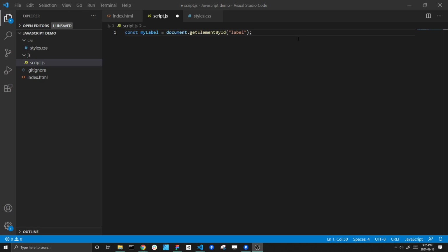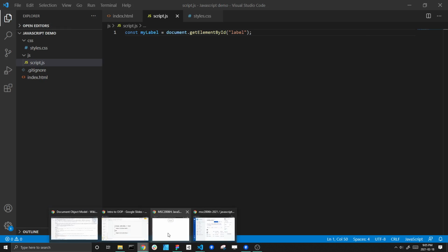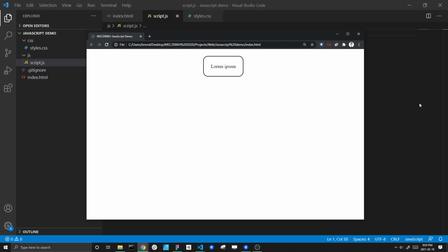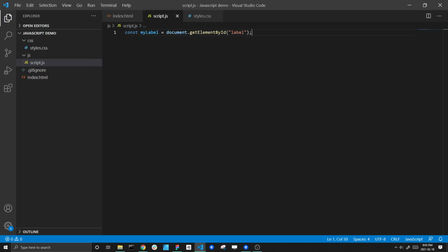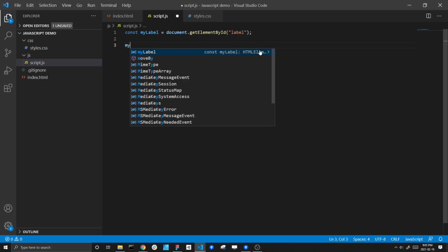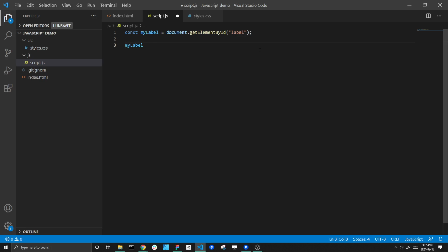I can hit save. If I go back to my page, refresh, nothing happens. Surprise, surprise. All I've done is just access that element within my HTML site, but I haven't actually done anything to it. So what I can do now, now that I've defined that object, so myLabel is now an object, I can start changing fields on it, or I can start calling other methods on this object.